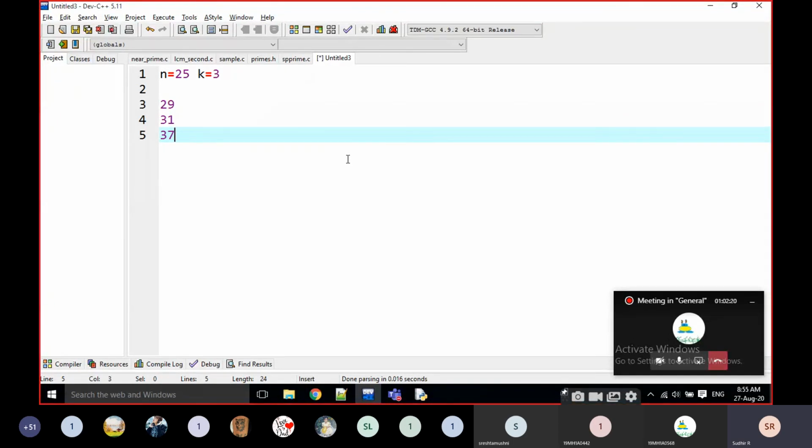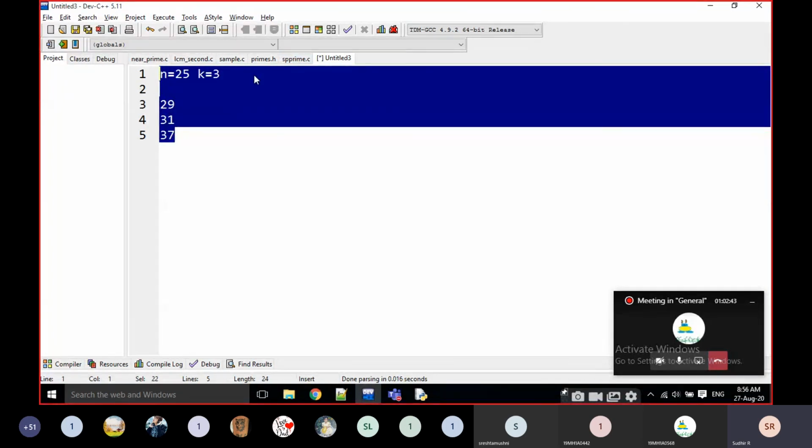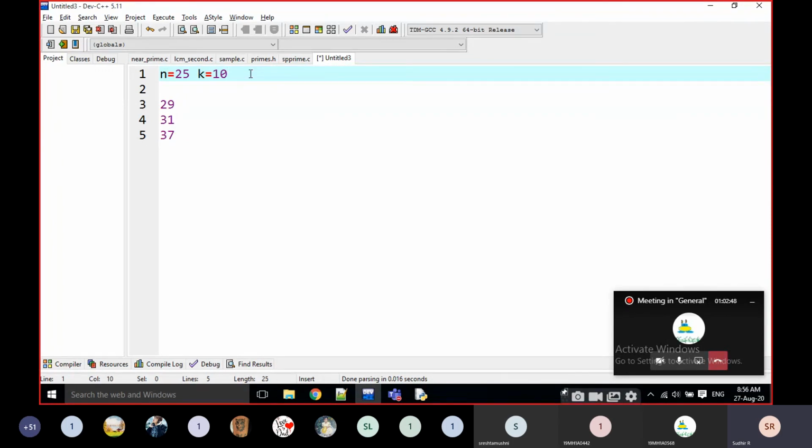Okay, that means what is the third next prime from 25? The third next prime is 37. In this way, we are going to find the next prime using this key value. You have to develop this program. Okay, this is the task for tomorrow. For example, I give some number like 10 here, and I want to find the next 10th prime number.